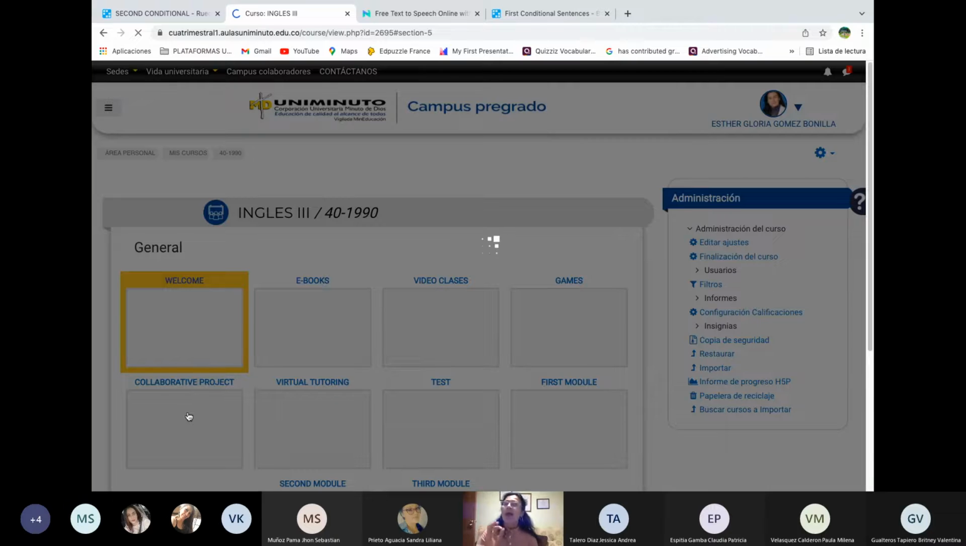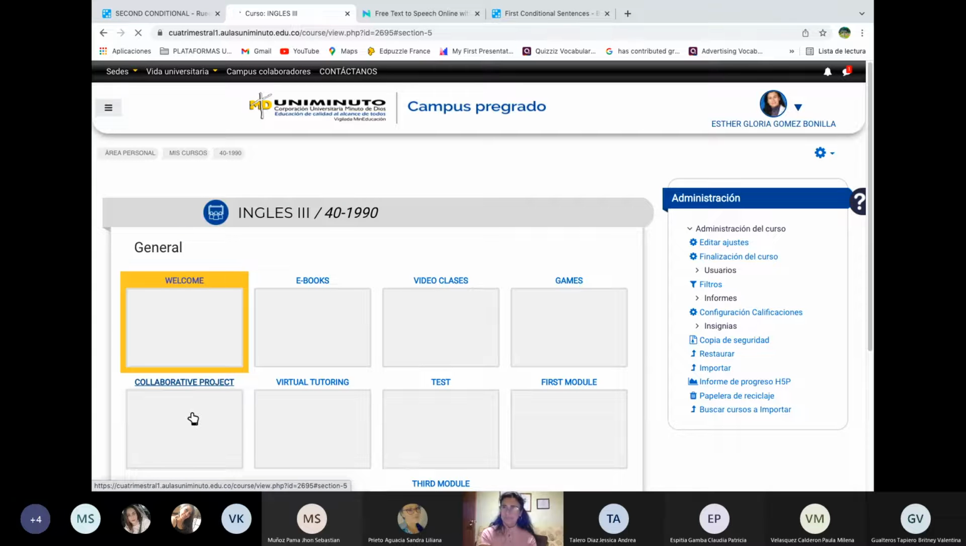And once you have uploaded that PDF, ese PDF para subirlo ahí en Collaborative Project va a tener plazo hasta el día lunes. Por eso, mañana, el viernes, el fin de semana, está trabajando con sus compañeritos ese archivo y tenemos plazo hasta el lunes, medianoche, para subirlo.